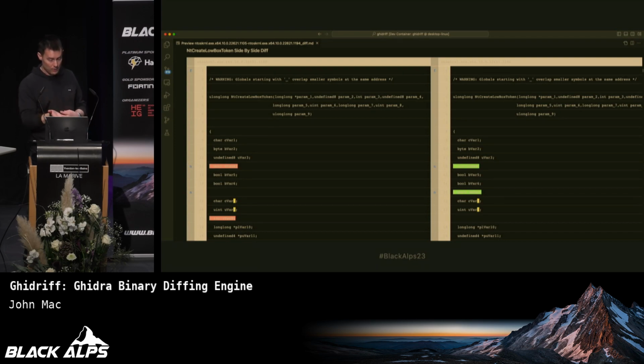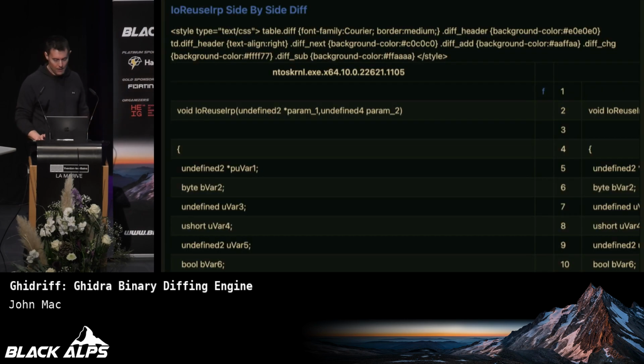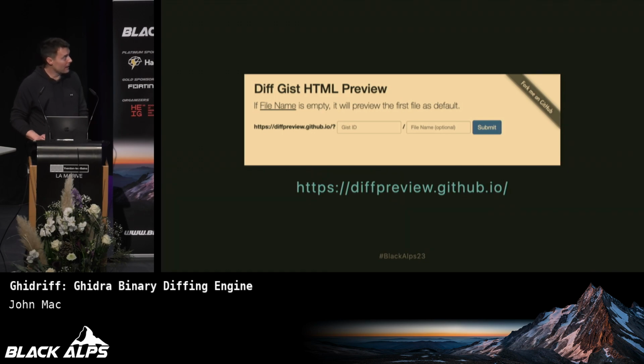So in VS Code, you could look at the side-by-side diff and you'd have the colors. But if you do the same thing on GitHub, the style would not be rendered. It just shows you the text for what it should be, and so the side-by-side diff doesn't look very good. So I did build a simple site.